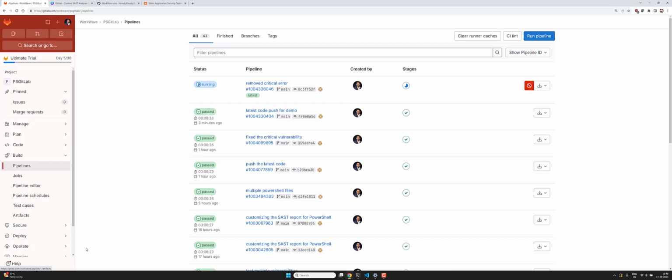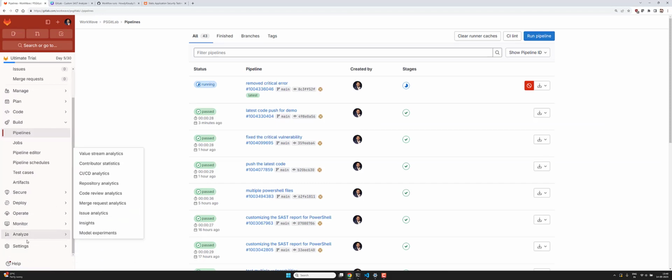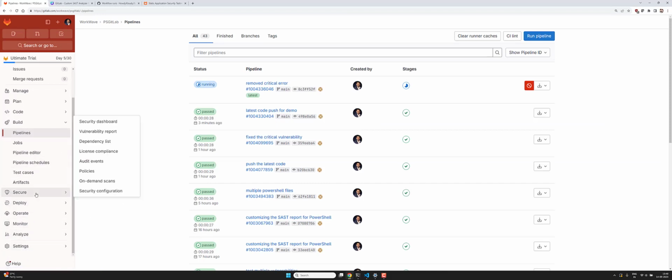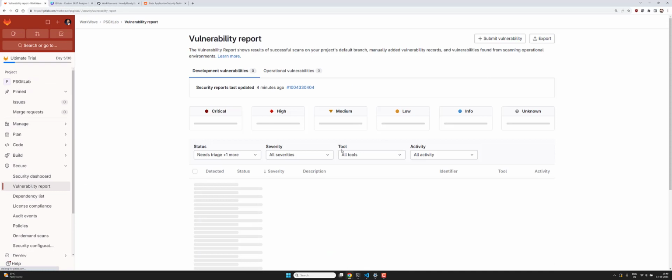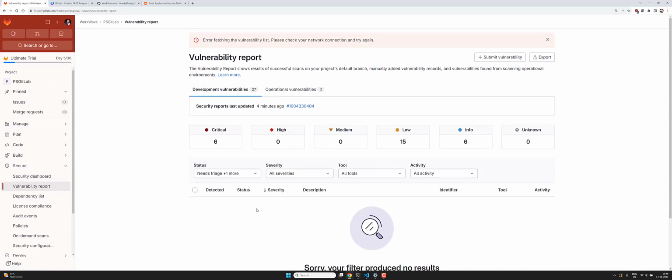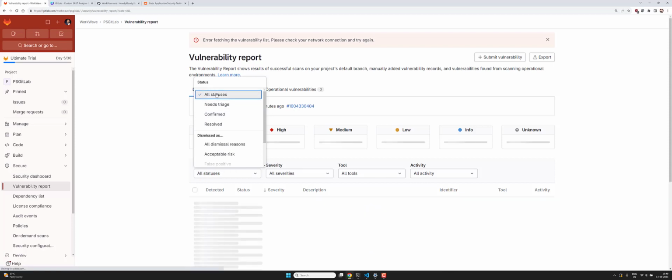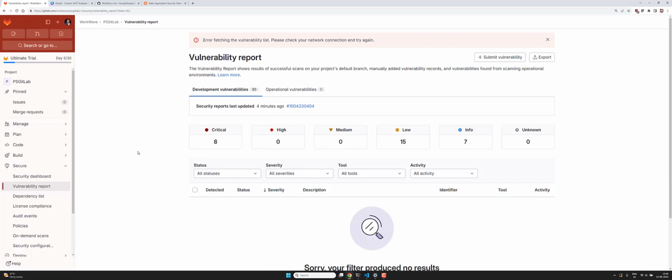While this is running, I'll quickly show you the other blade, the secure blade, where you can see the vulnerability report. So you can go to the project, secure, vulnerability report. What happens is this pulls out the results here. For some reason, I don't know, maybe a technical outage, I see an error fetching the vulnerability list, but most of the time you can see the results here as well.